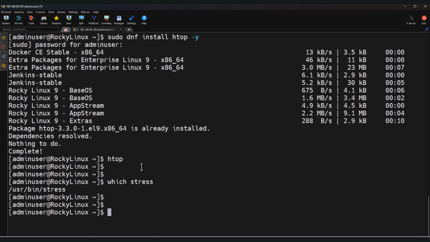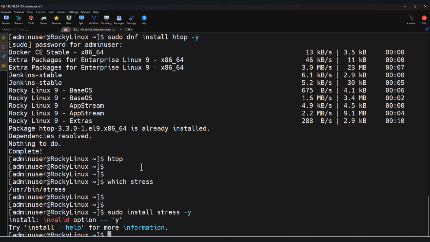If the stress command is not installed on your system, you can install it using sudo dnf install stress -y. By using this command, you can install the stress command if it is not installed. In my system, it is installed.